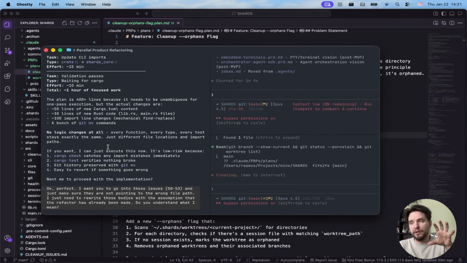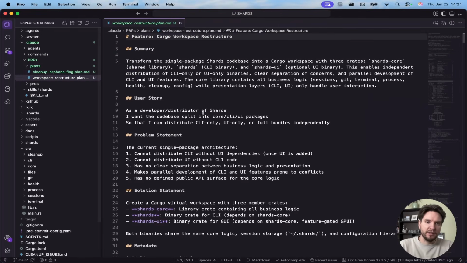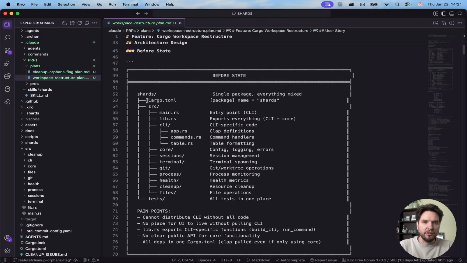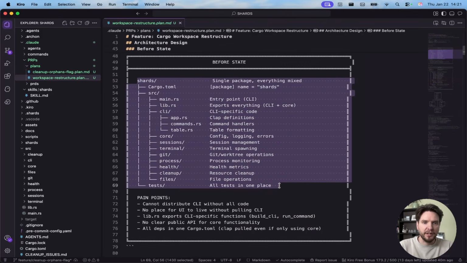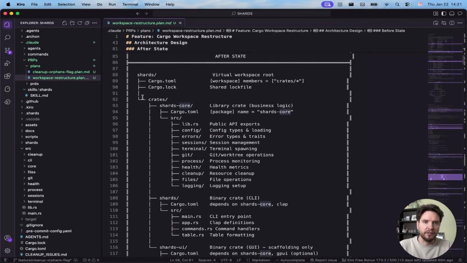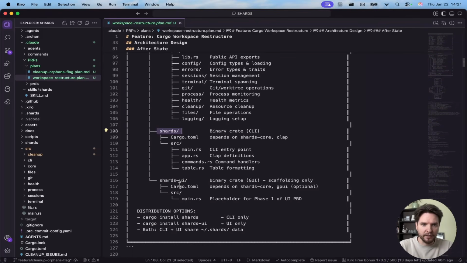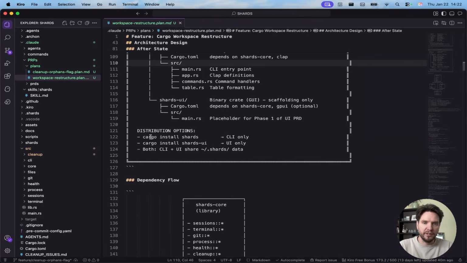So we actually have 4 refactoring tasks. I split it up into 4 phases. The first one is this one. What this one essentially is going to do, you can go in and read this, of course. I'm going to publish all of this in the Shards repo, so you can go in and read it if you want to. But it's basically going to take our initial state, like we have here, and it's going to refactor it into this. So we're going to have our CLI crate and we're going to have our UI crate. And that's it. And that's going to help us also later with distribution if we want to install the CLI.